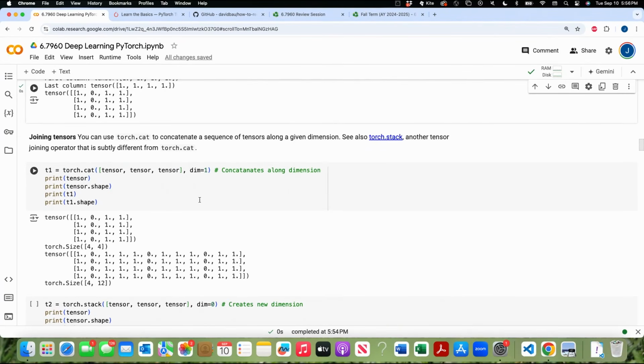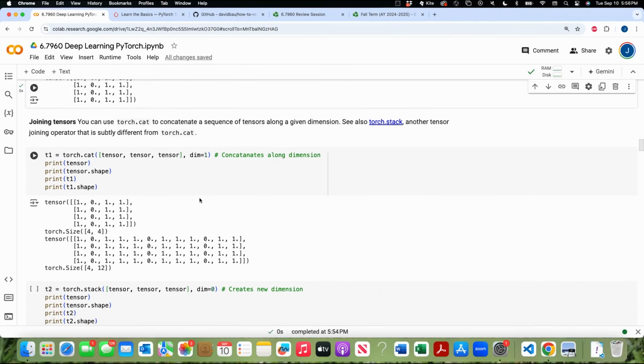Next thing we might want to do is join tensors together. So we might want to combine different maybe batches or just specific elements to create a larger tensor. And so we'll go through 2 different ways here. The first is just concatenating. So we use this torch.cat operator.